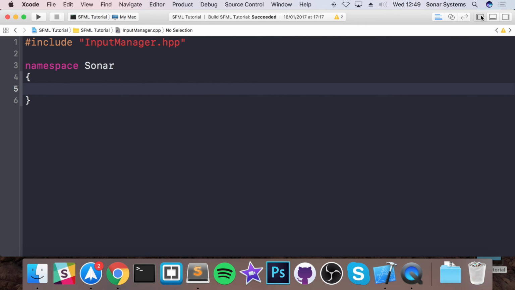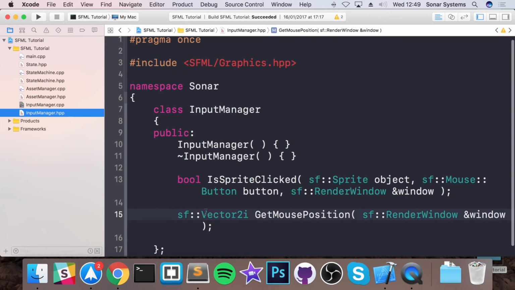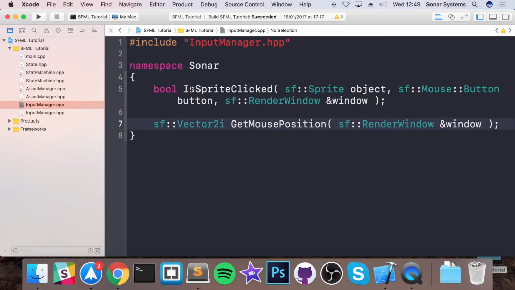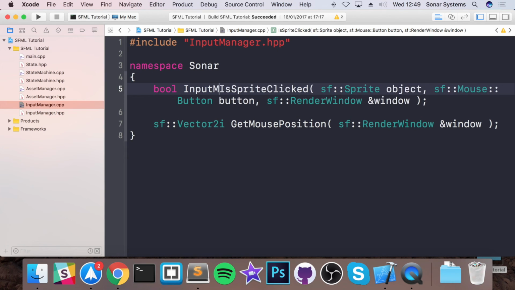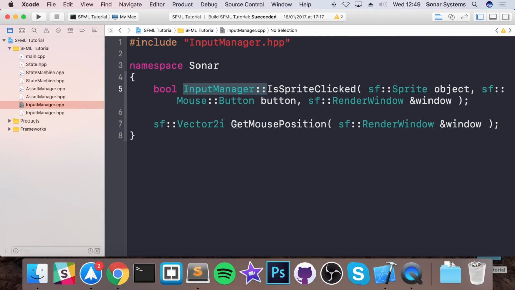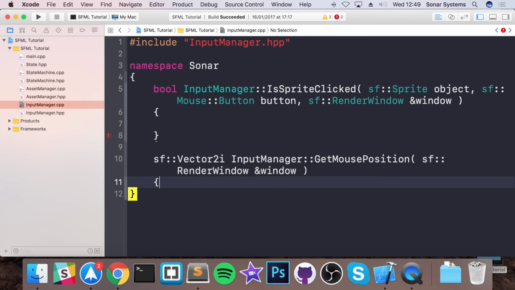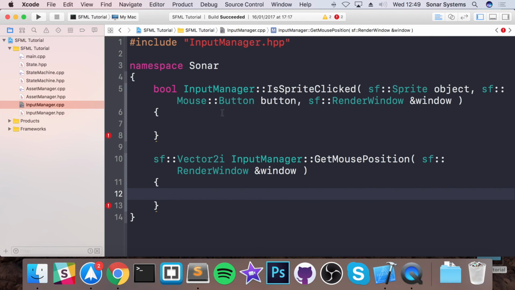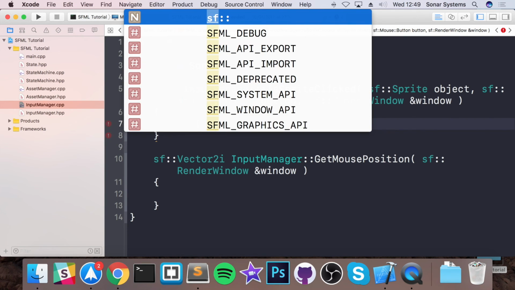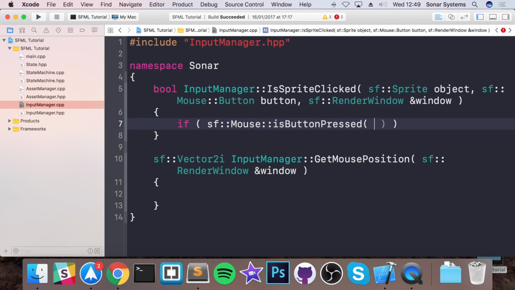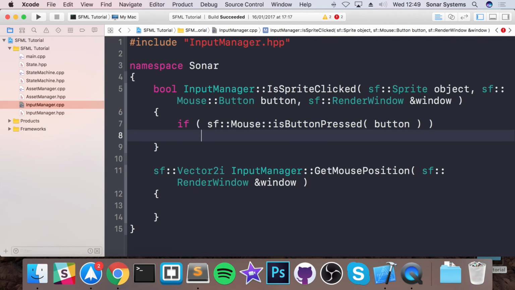Now, to actually save some time, go to the header file, copy and paste both of these methods into the sonar namespace. Just need to do InputManager::  for both of these. Just need to get rid of the semicolon and put some curly braces, and the same for this one as well. So now what we're going to do is first detect if the mouse button is being pressed, the one that we've asked for. So sf::Mouse::isButtonPressed, and the button that we're going to pass in is just button that was passed into our function.